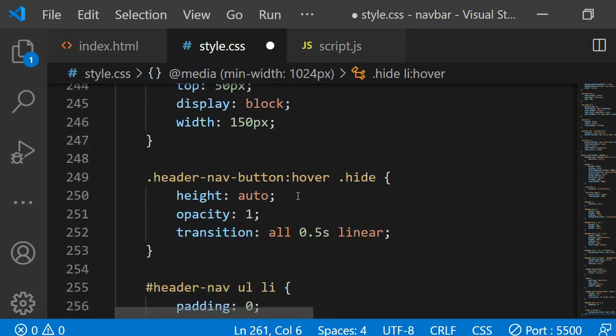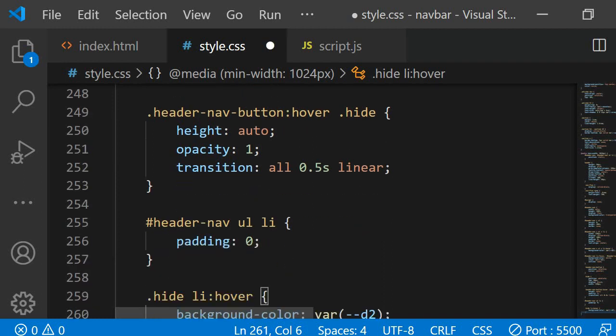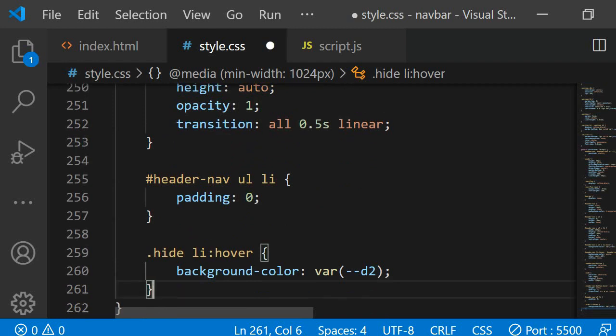With header nav button hover, I am basically saying whenever I am hovering over any of the header nav buttons, the height of the hidden unordered list should become as tall as it needs to be, so the content should stretch out. The opacity should change from 0 to 1, and again the transition, I'll leave it so that it's smooth and not immediate. Then I'm just giving each link a padding of 0, and whenever I hover over the links, the background color should change to the D2 color.